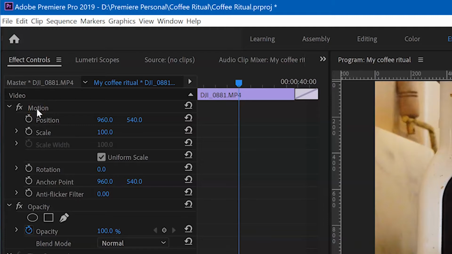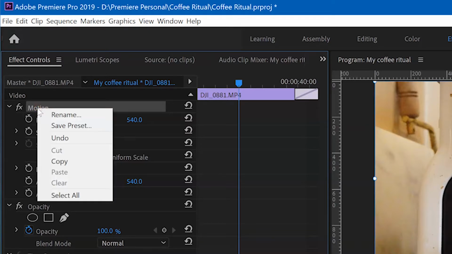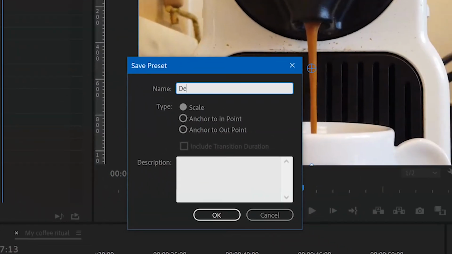So if I had some motion or control the opacity, or I had a Lumetri preset for color grading, I can simply select whatever effect it is. If I right click on that effect, I can then Save Preset and I can give it a name and say OK to that.